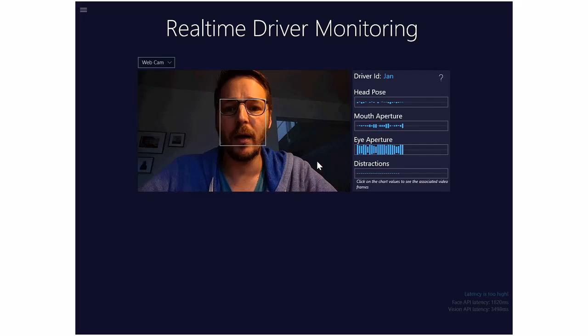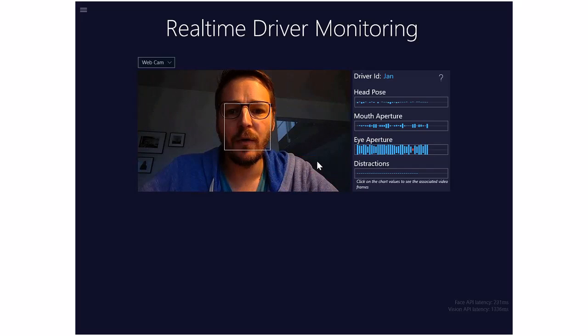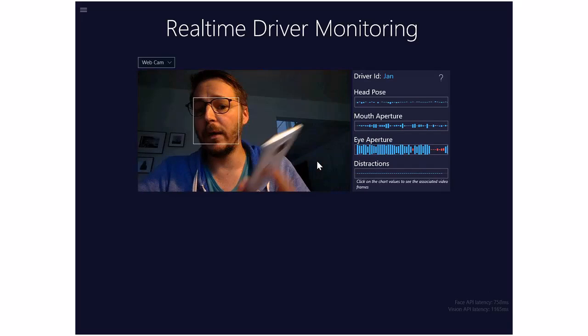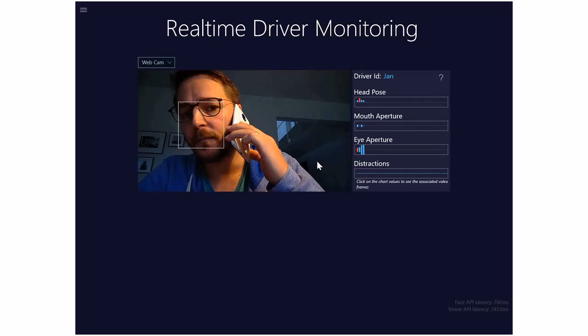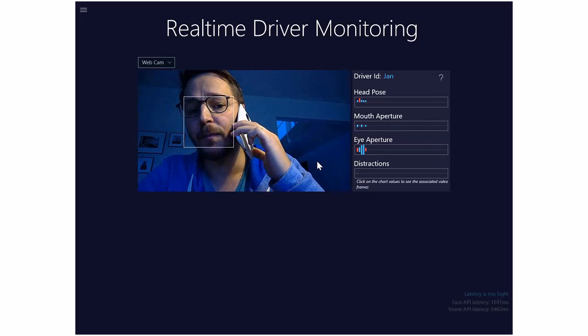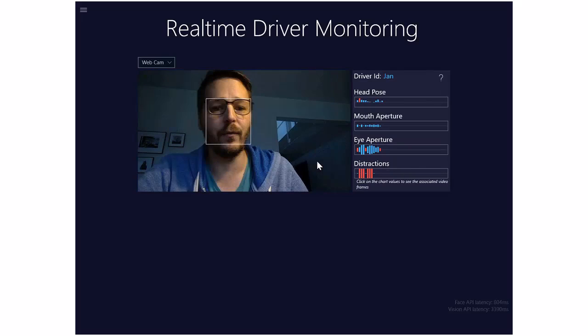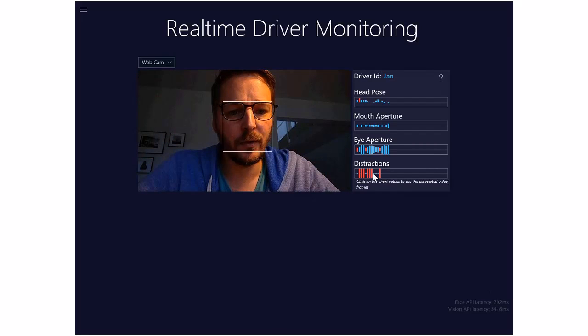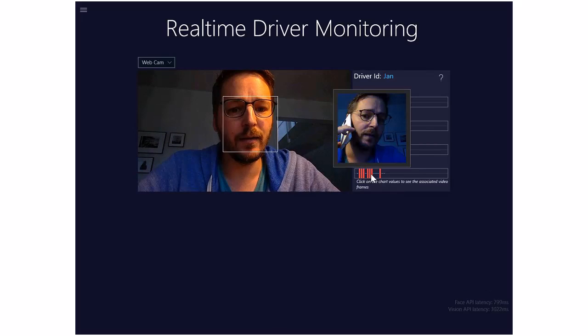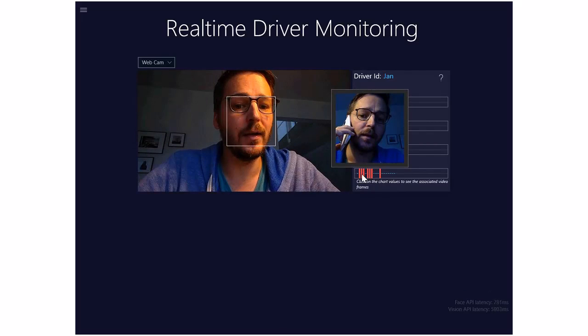So if I go like this, you can see the charts being adjusted. You also notice that we've got the eye aperture. So if I start closing my eyes, pretending to fall asleep, you can see that some warning signs are being displayed. And also if I were using my phone behind the steering wheel, you can see that the distraction is being displayed. See those red lines, that's because we are detecting that the driver is making a phone call. You can actually see the frames that we detected that are causing this alert to be sent.